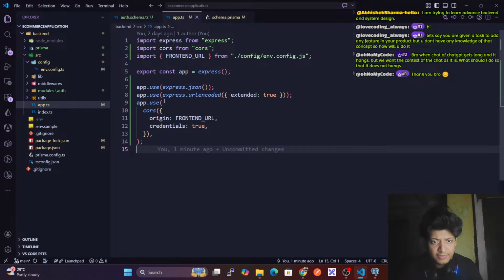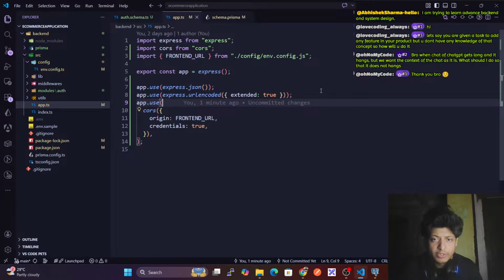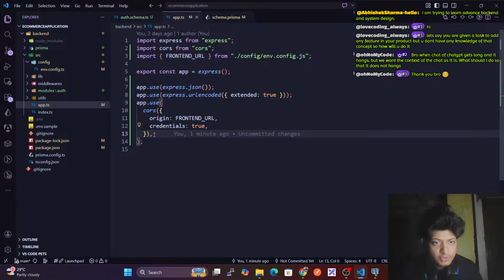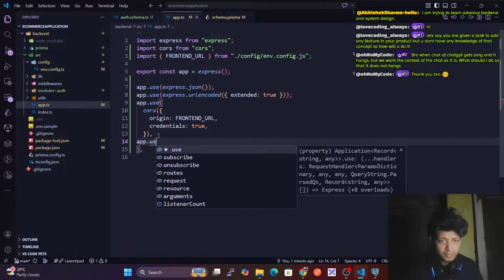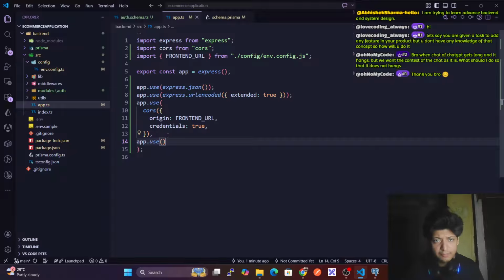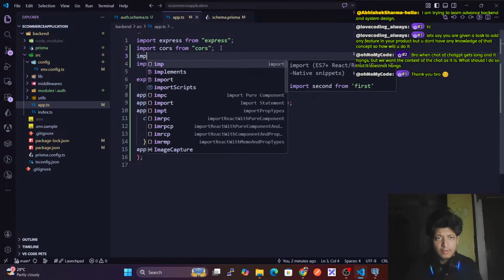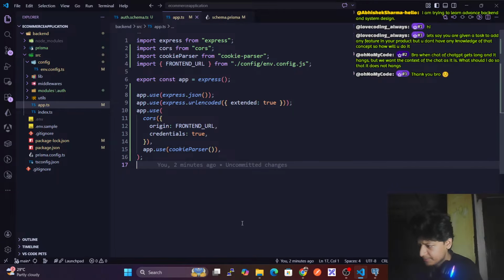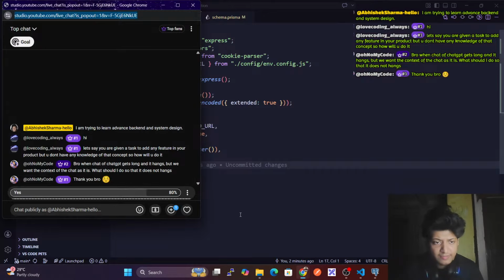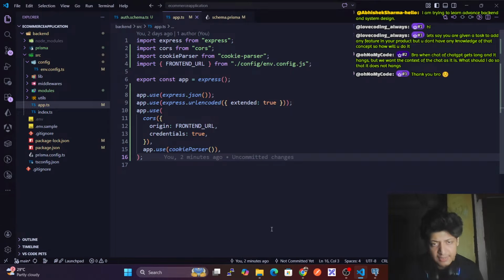We also need cookie parser. For this one we can use app.use, import cookie parser from cookie parser, and here we'll use cookie parser. Okay, got this as well. Just a sec, is everything going fine? Yep. So we have cookie parser as well.